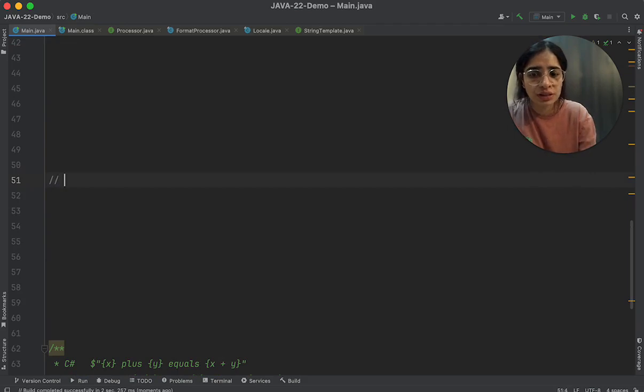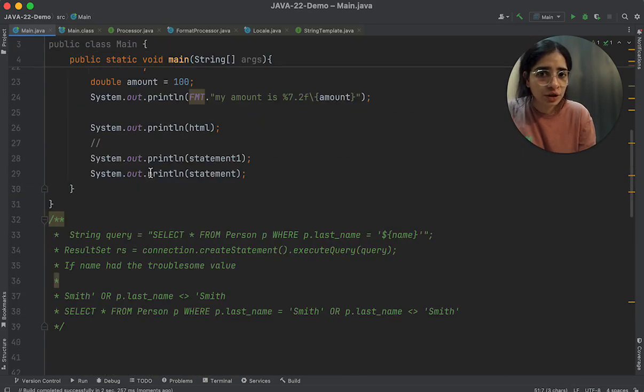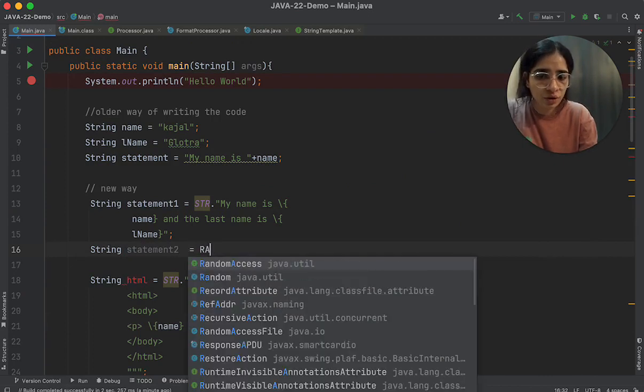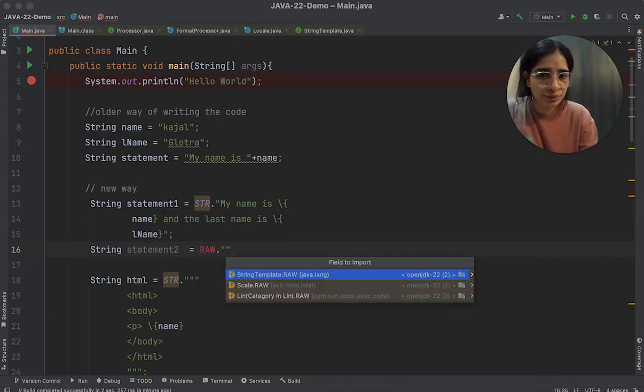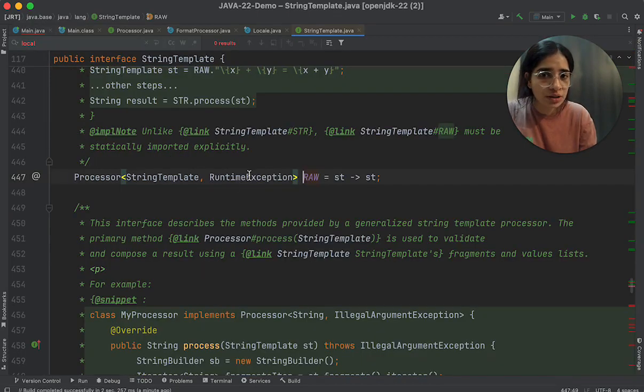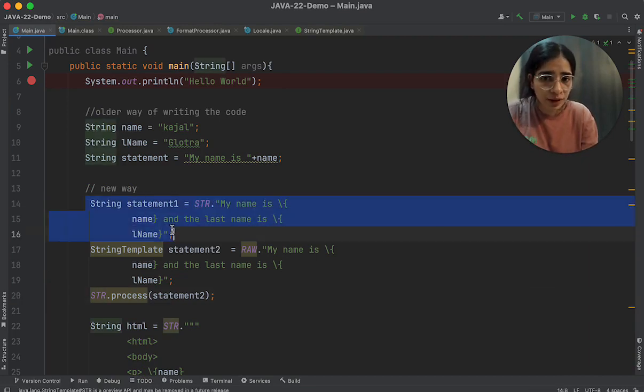If you really want to use this str, then you can also use raw. Then there is a process method. So this will give you the exact response like this. So if I want to return the same statement 1, like string statement 2 equals to, and I'll say raw, then I can print whatever I want to print. I'll just import this raw, which is coming from string template. I'll just copy this and paste it. But this raw is not returning you a string, but this is returning you a processor of this string template and this runtime exception. I broke down this statement 1 into 2 parts.